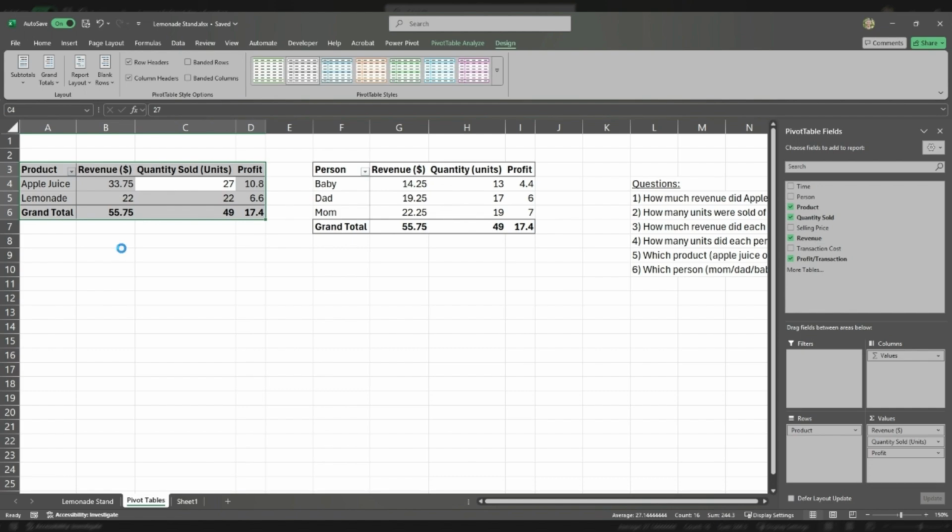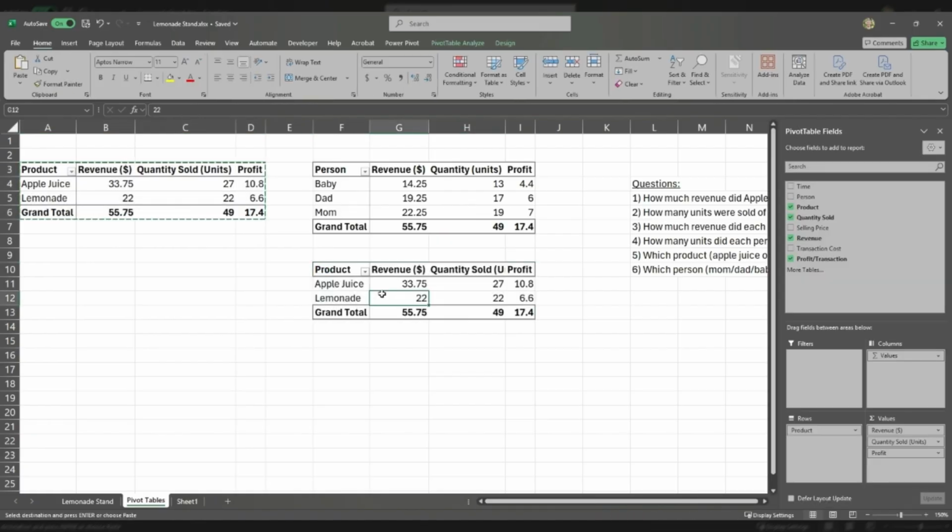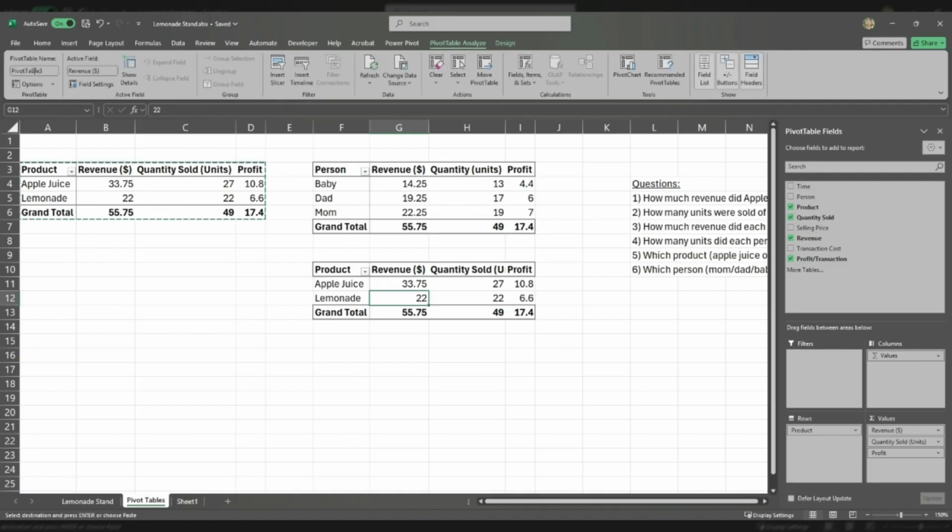Now what I can do is Control C, copy, and Control V, paste my pivot table elsewhere. This pivot table will not have a name. It will be default PivotTable3 because it's the third pivot table we've created. So I could call this one, what was it, Q3, Q4, Q6.